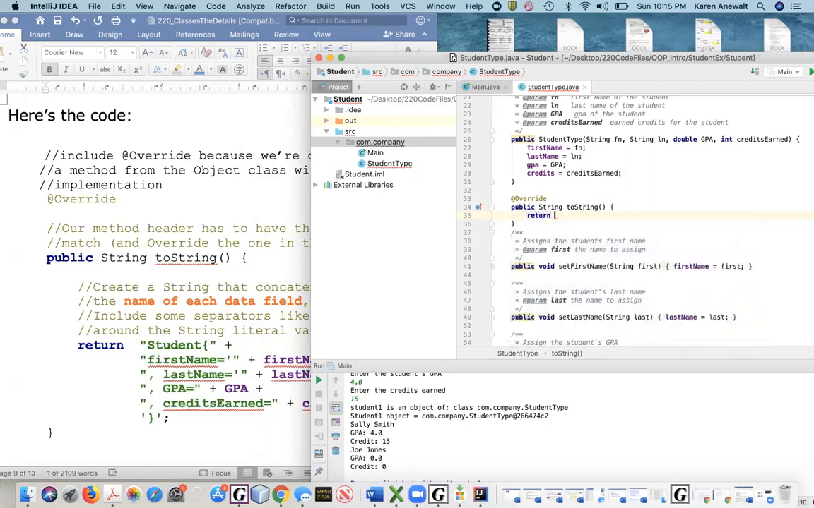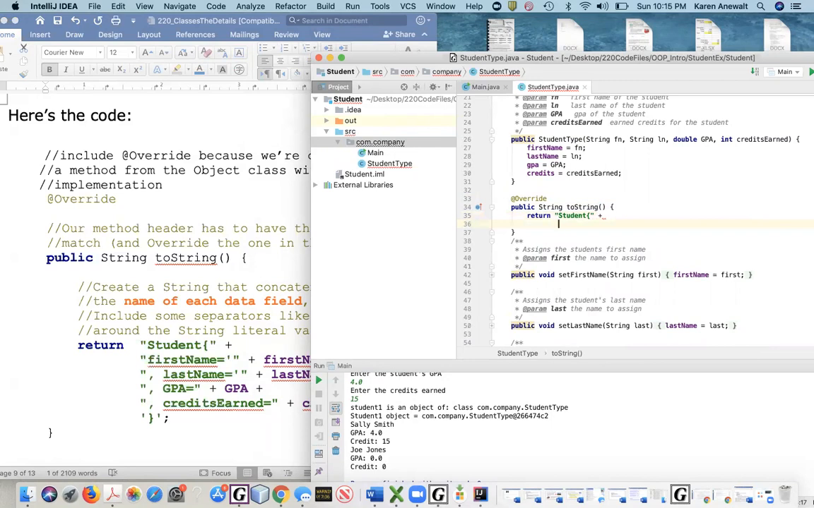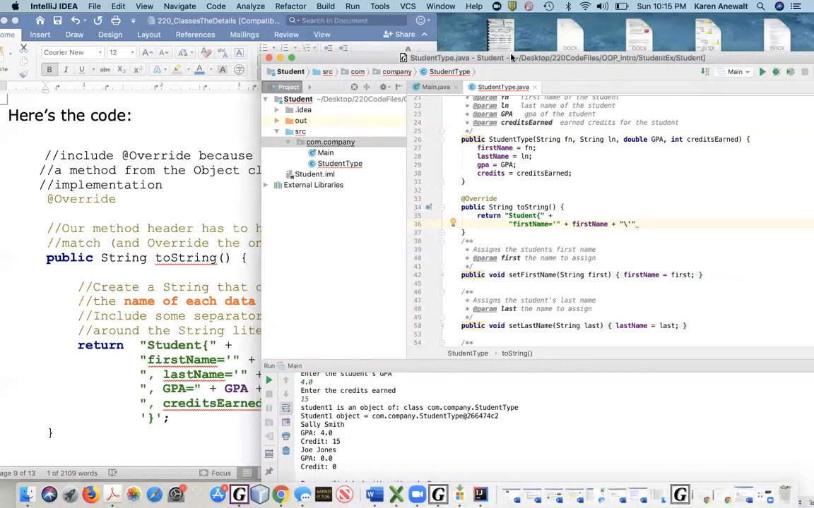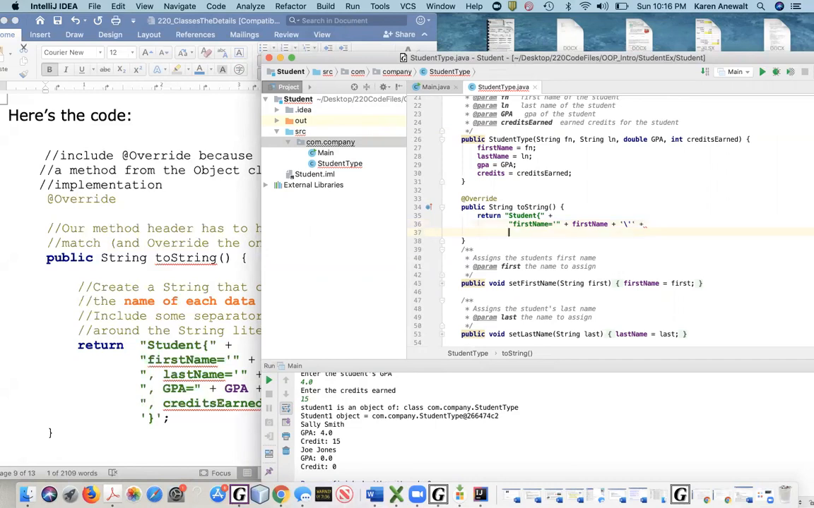I want to return the string that's equal to Student plus, and then I just put them on different lines just to make it more readable. You can squeeze it all on one line if that's better for you. Oops. I wanted double quotes, backslash n, double quotes. Wait, maybe I did need single quotes. We'll try it both ways. I think it actually works both ways.